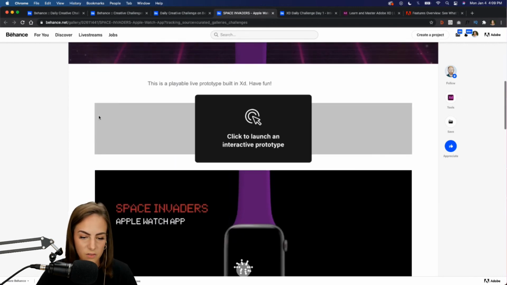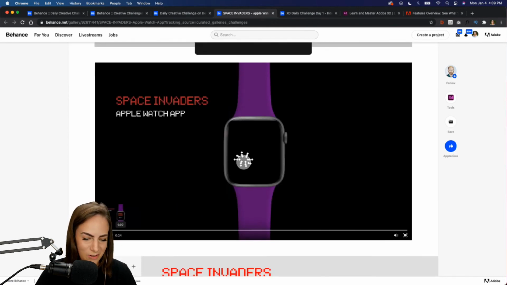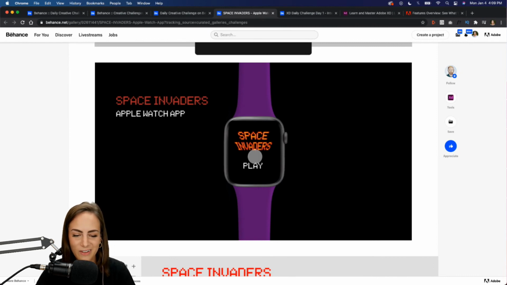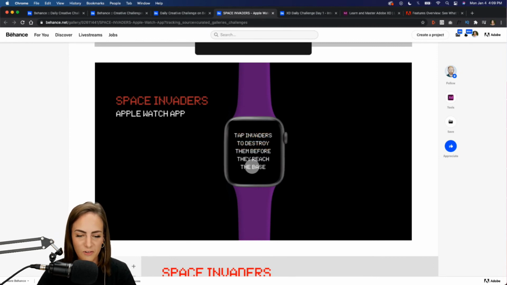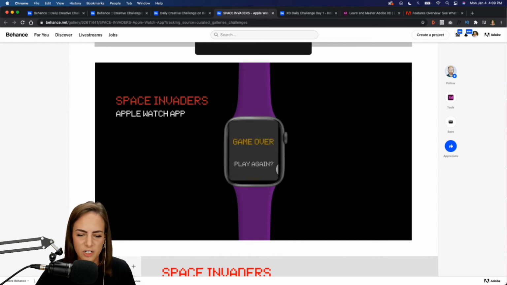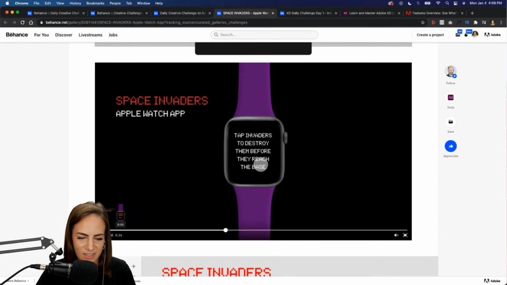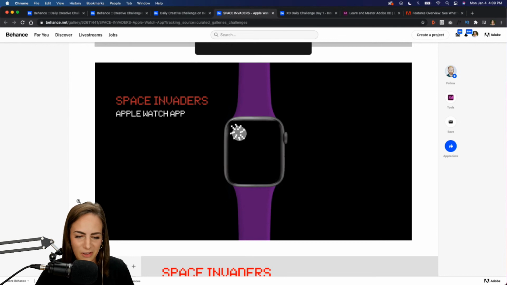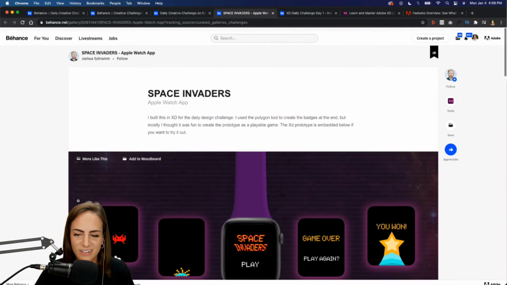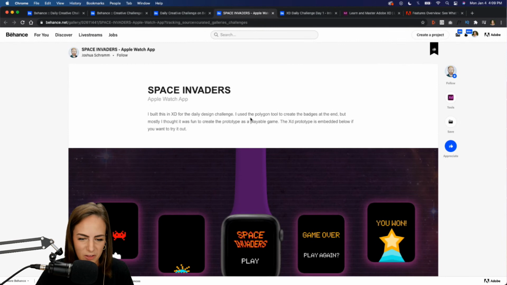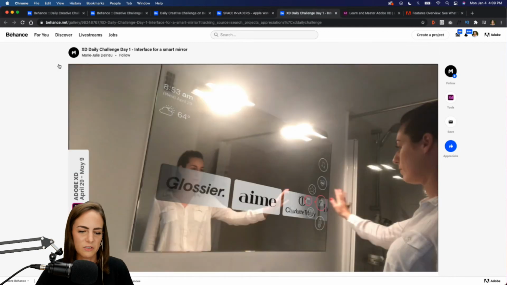So this one I loved. He's got the prototype of Space Invaders on your watch, which is so fun. So this is the sort of things that we'll be creating each day. Love this. Tap invaders to destroy them. Just such a fun idea. I don't remember what the actual challenge was. Oh, it was to use the polygon tool to create stars, and he just ran with it. So that one is awesome.